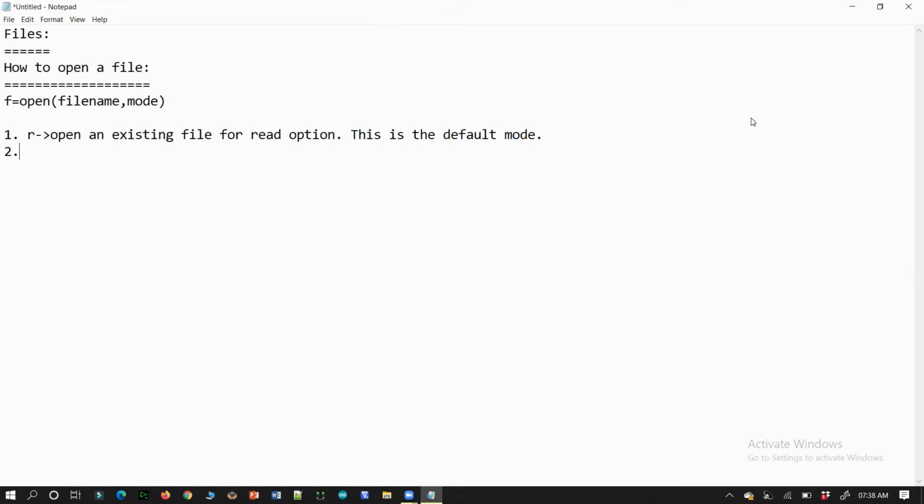Then we have a write operation. So what is W means? Open an existing file for write operation. And if the file contains already the data, then it will be overridden. Overridden means what? It will remove the data and store a new data. And if the specified file is not available, then this will create a new file.